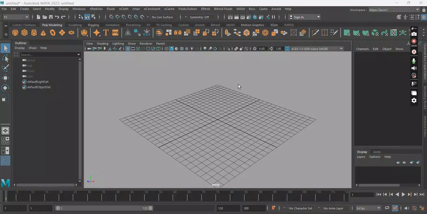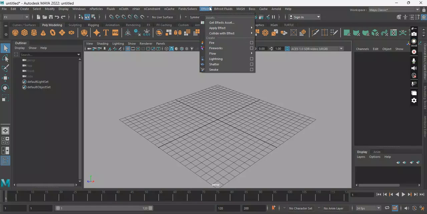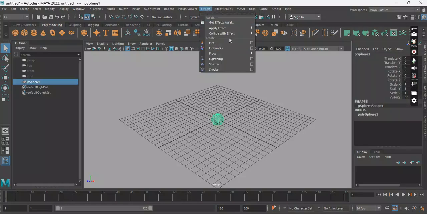Hello. So today we'll see something which is very easy. It is called effects. Okay, we have fire, smoke, flow, lightning and shatter. We'll go one by one. You can select any object and click on the fire.